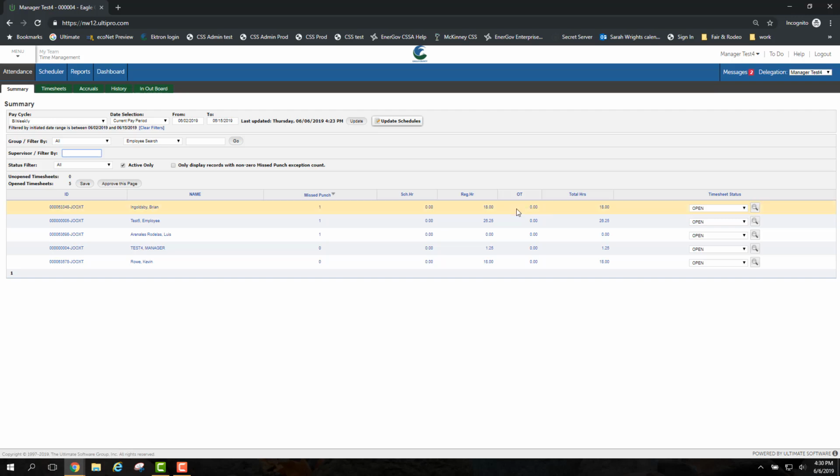From this screen, if I feel that everyone is fine, my hours are a total of 40, which I should have, I can either approve individual time cards by clicking on that line's drop down and approving them, or I can approve this entire page and all of these time cards that you see here will be set to the approved status. But let's go back to the missed punches.